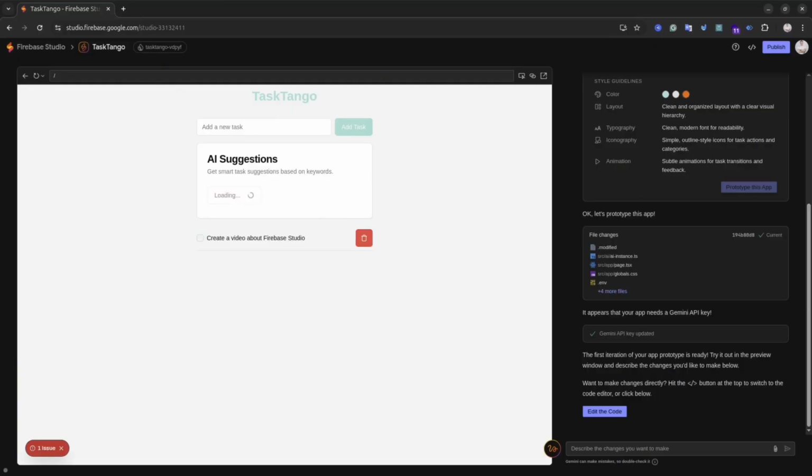And let's check what AI suggestions will do. And I'm not sure, it seems it didn't do anything. Or maybe I have to provide some API key somewhere. So let's not worry about it now.